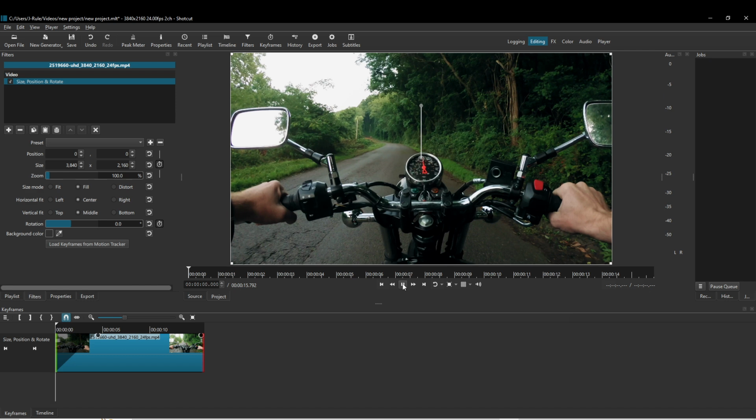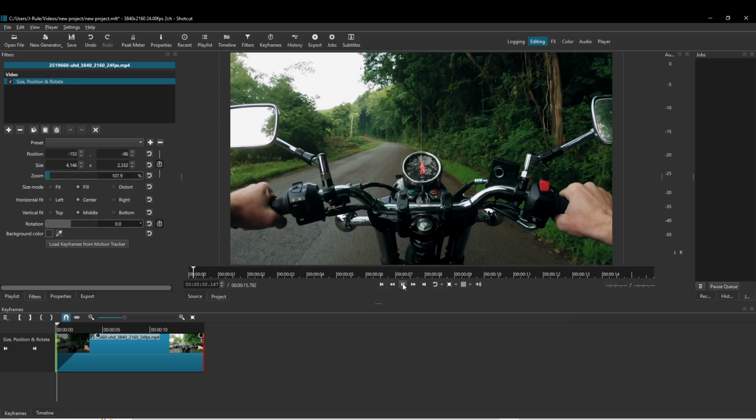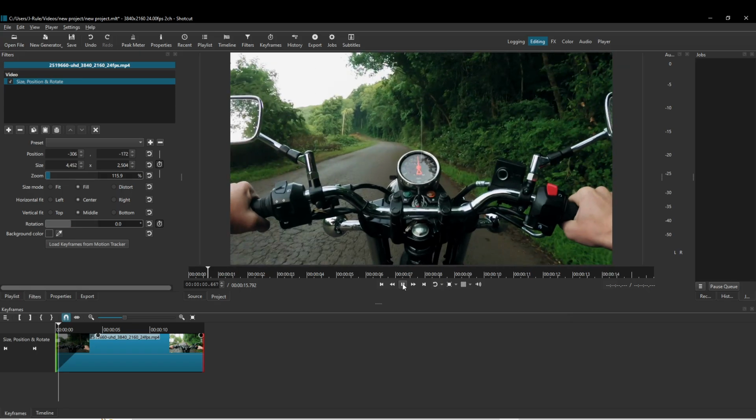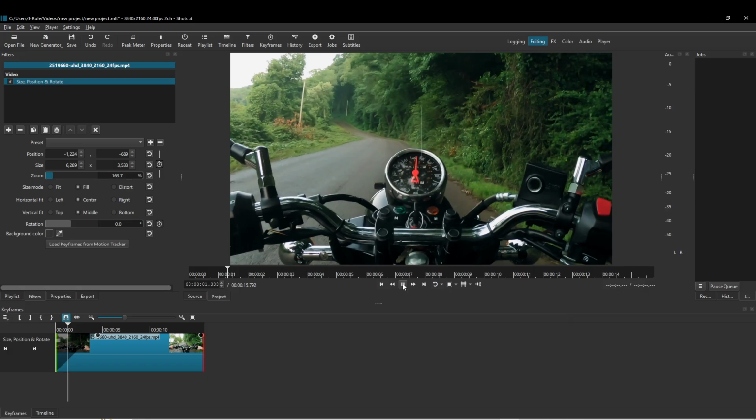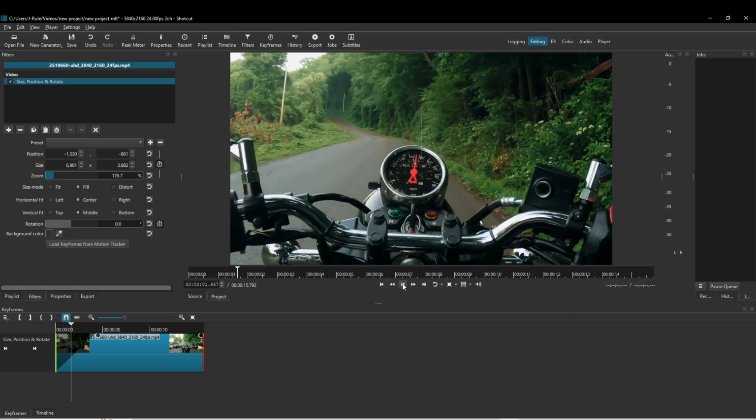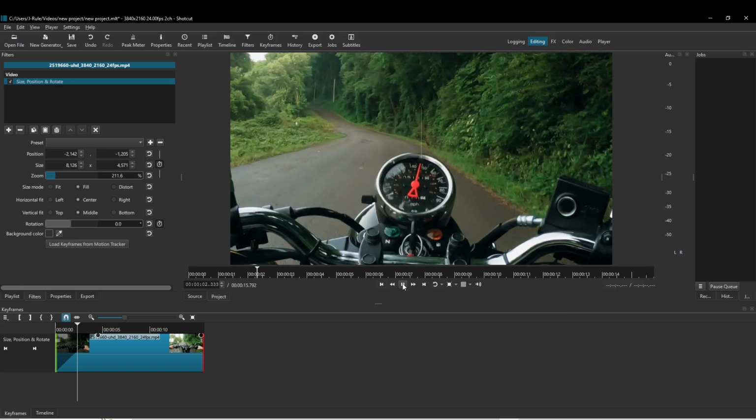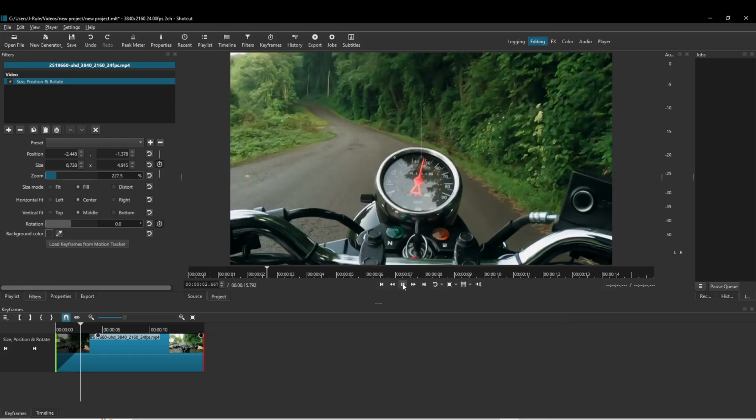A few quick tips to help it look great. Keep your subject centered as you zoom so nothing important gets cropped out. And avoid pushing the zoom too far, or you may see softness. If you need more precision, make small adjustments and preview frequently until it feels right.